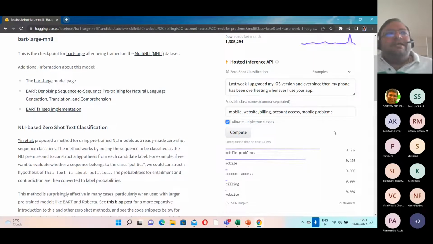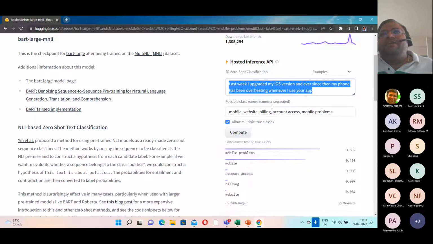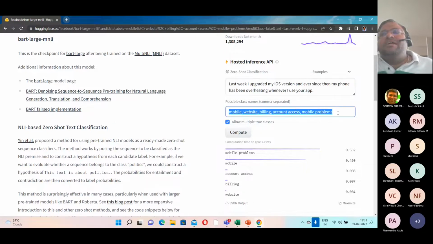So do you have a basic understanding of what it is doing? It is any text you feed it, and you need to come up with the labels or intents, right? In the case of chatbots, they are intents. You can quickly identify what the intent of the chat is. Do you agree?